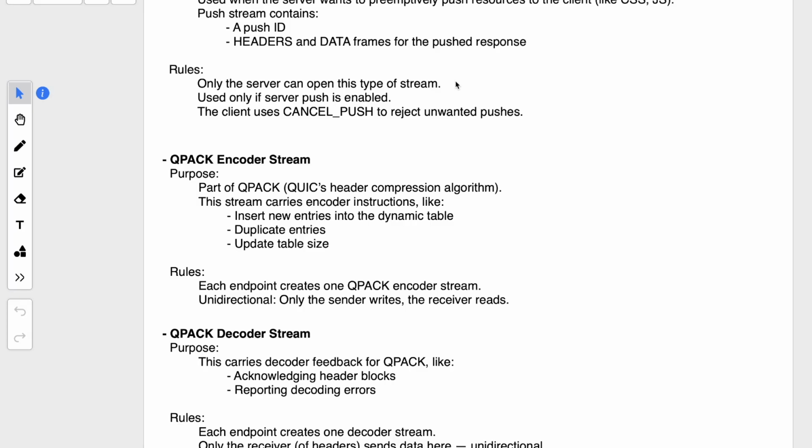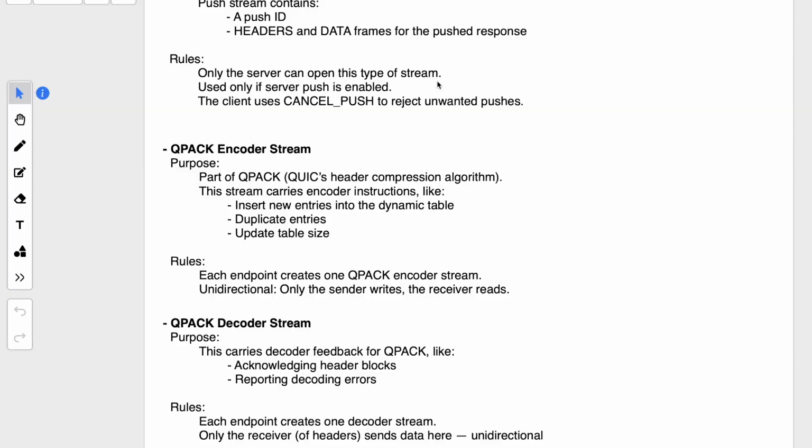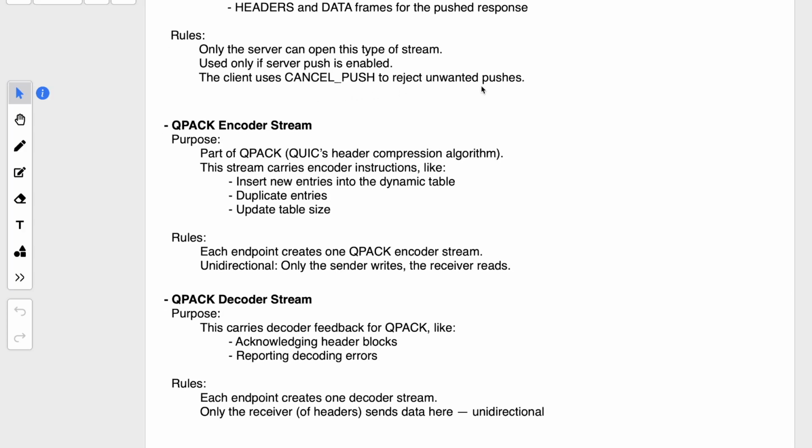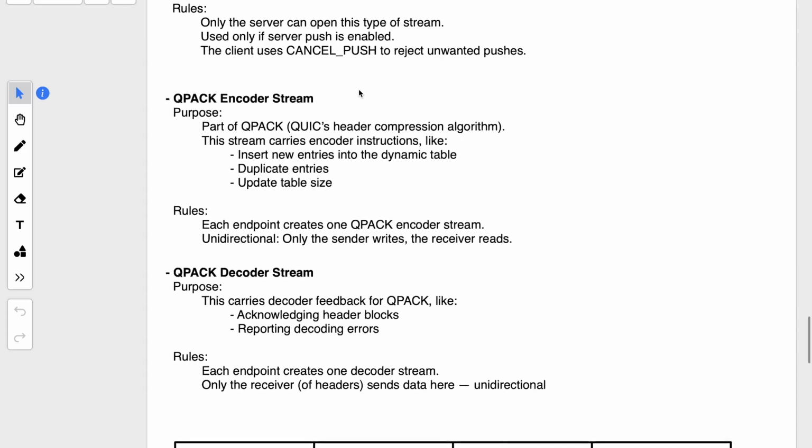This makes sense, right? Because push will always happen from server to client. The client cannot tell the server to push some data. The server will itself push some data, like, in response to a request, some extra data. If it wants to push for the response of the request, then only the push stream will come into the picture, right? So it is only initiated by the server. It is used only if server push is enabled, and the client uses cancel push to reject unwanted pushes. So if the client doesn't want to get any push data, then it can use this cancel push frame to reject those pushes.